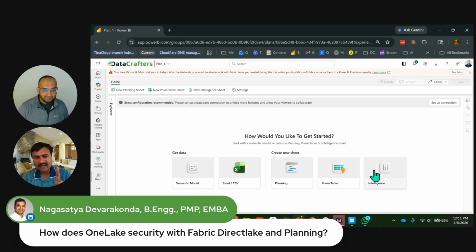No, I want to add to that. The beauty of Fabric Plan is we inherit the RLS from the semantic model. So you don't have to set up RLS again. So that's the reason I love Power BI. Right? So from that perspective, right?